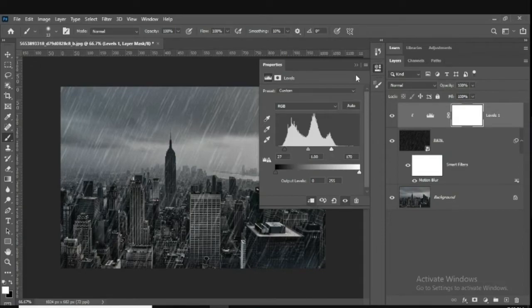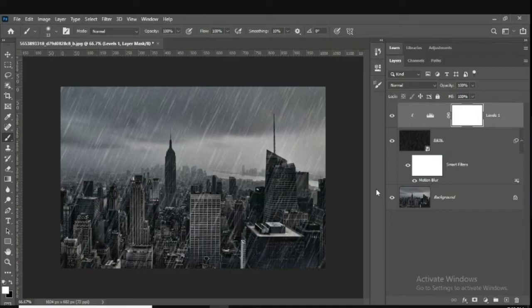And you're going to hit OK. There we go. Now here's my rain effect after dragging the sliders. There's now less rain overall, and the effect has more contrast. Readjust the motion blur or levels settings if you need.